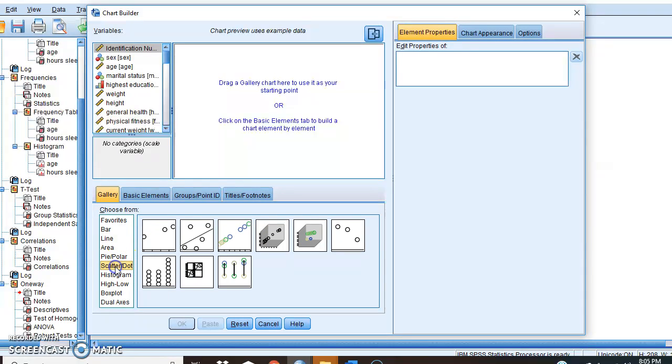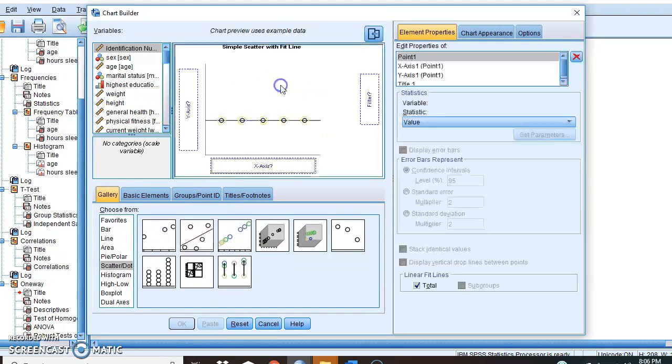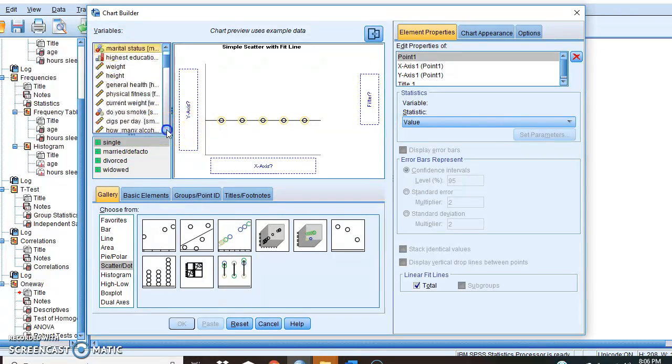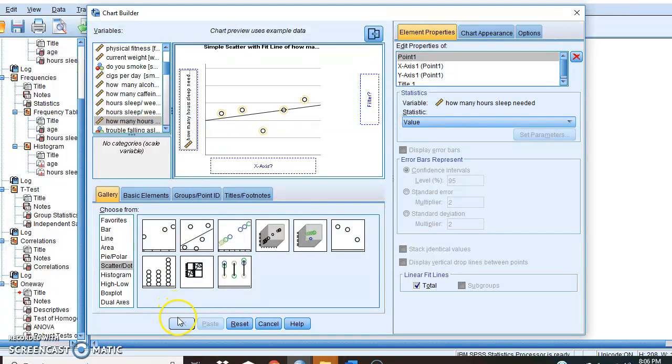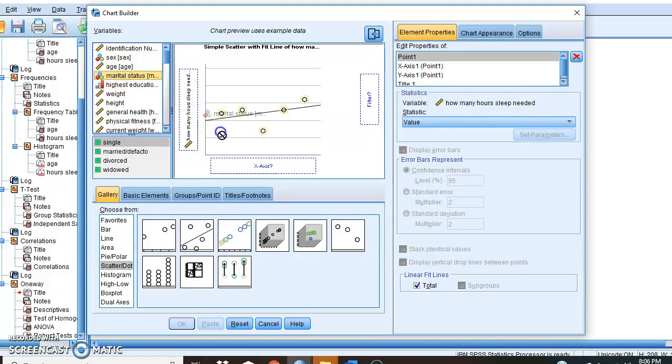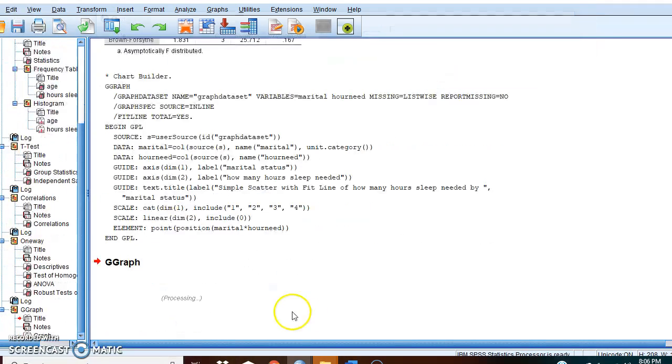We're going to Scatter/Dot. We're going to select here. And we will select our variables. We will drag our scatter plot here. We will then select our variables, marital status. We can drag that here. And then how many hours of sleep? Let's find that. Go here. I'm going to drag that here. Then marital status. Drag that here. We click OK.